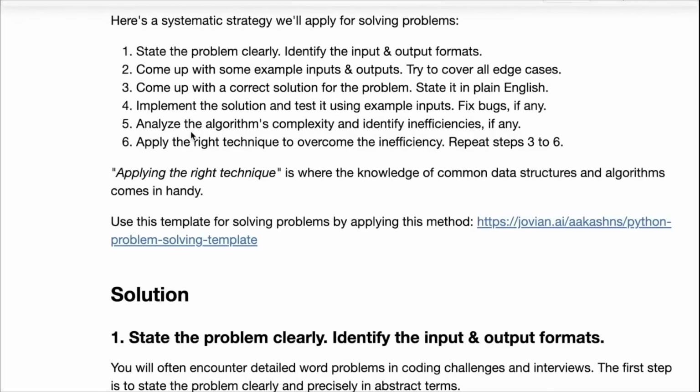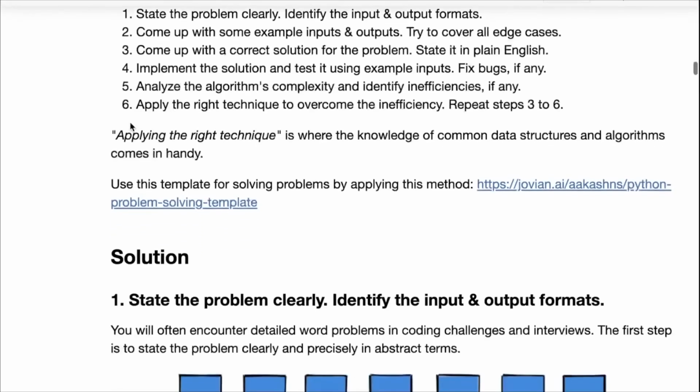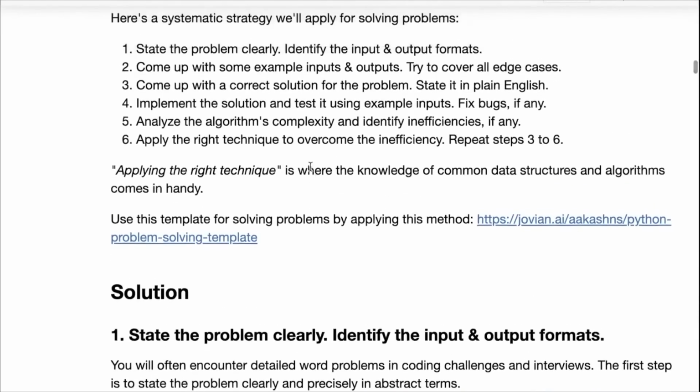And finally, step 6, apply the right technique to overcome the inefficiency, and then go back to step 3, which is come up with a new correct solution, which is also efficient. Then implement the solution and analyze the algorithm's complexity. So this is the technique that we will apply over and over for the course of 6 weeks to many different problems. And applying the right technique is where the knowledge of common data structures and algorithms comes in handy. So this is the method we'll be using.